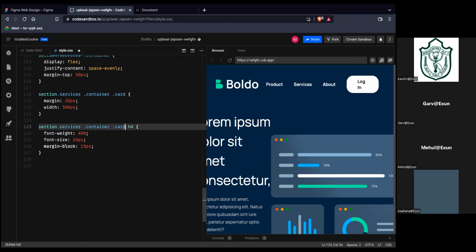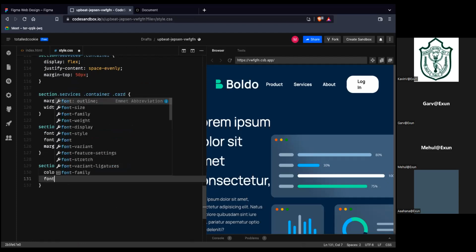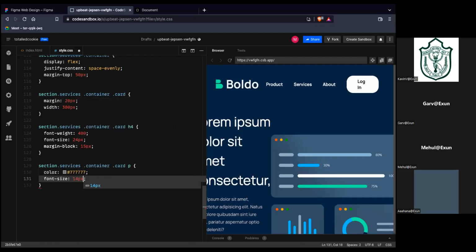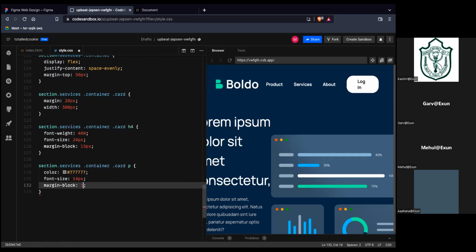So now we can move on to the paragraph that we had. So basically the color should be grayish white and a font size of, since it is smaller, we can have 14 pixels. And then we can again have a margin block, which basically means margin from both top and bottom. And then we can have a line height of 25 pixels.